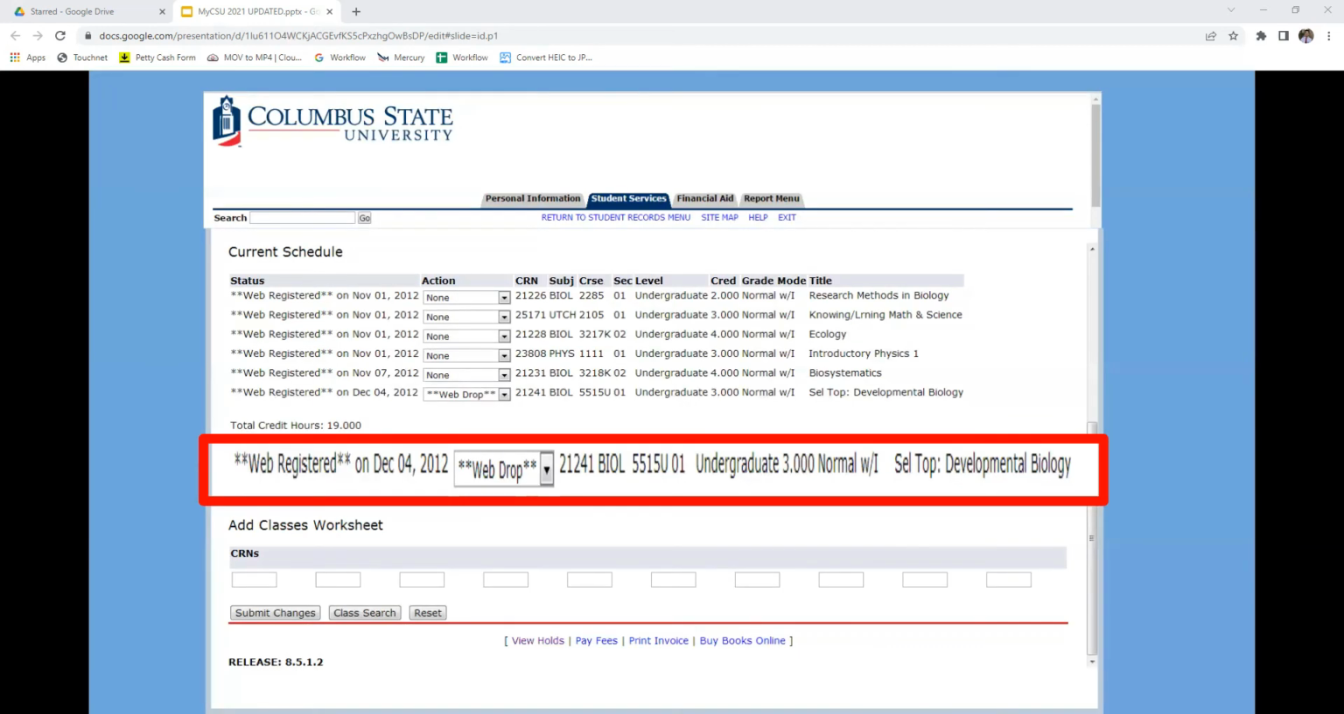To drop the error class or any class that you may not want to take any longer, you must identify the class on the screen shown above. Once you have picked the class, below the action column, select Web Drop for the class, then click Submit Changes. Double check this is the CRN that you want to drop, because once you drop it, the likelihood of you getting back into it is slim.